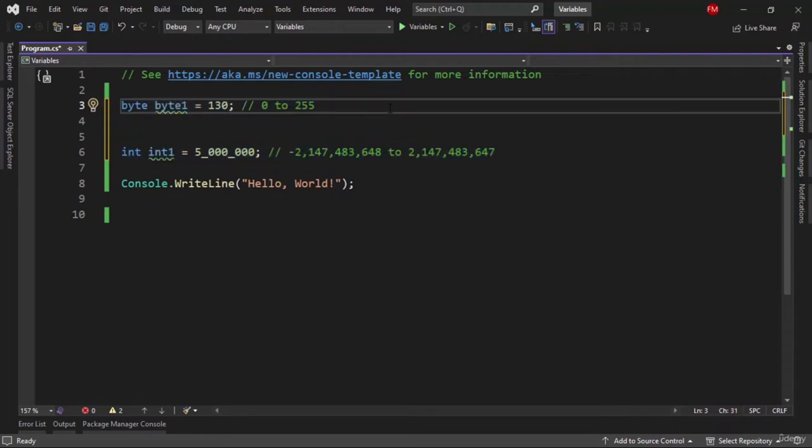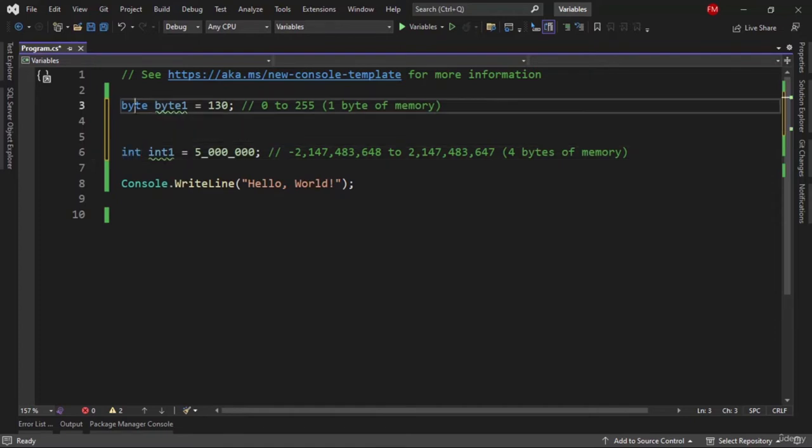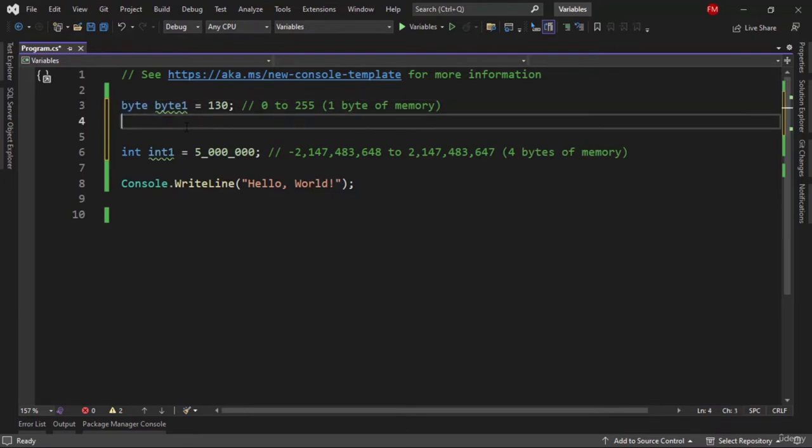Now, the difference between these two, besides the maximum and minimum value, is the amount of memory that they occupy. A byte occupies 1 byte of memory, of course. Meanwhile, an integer occupies 4 bytes of memory. So as you can see, int occupies 4 times the space of a byte. Now, this doesn't mean that you have to use bytes for everything that does not go up to 255. It doesn't mean that you should say something like byte age and let's say 25, just because you know that the age of a person will certainly never go all the way to 255.